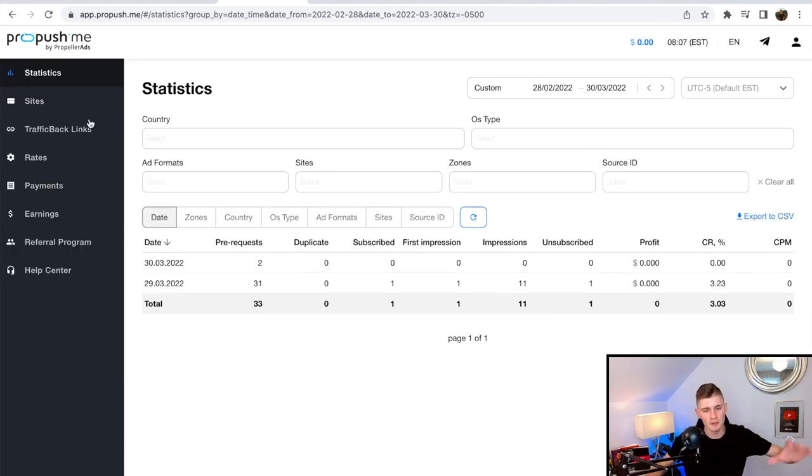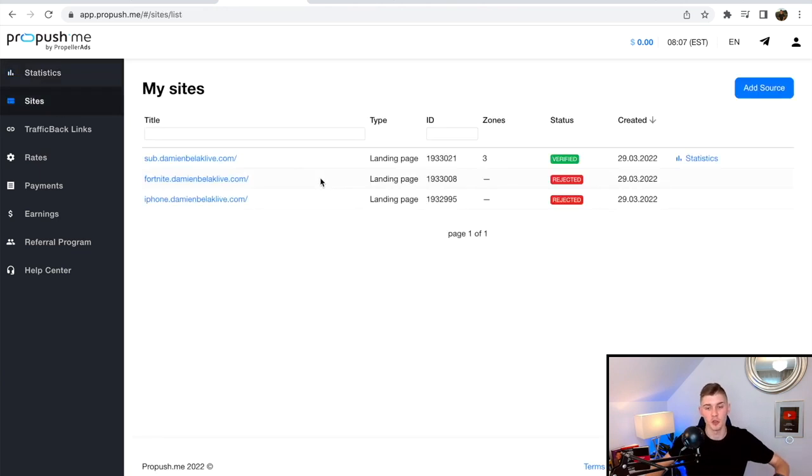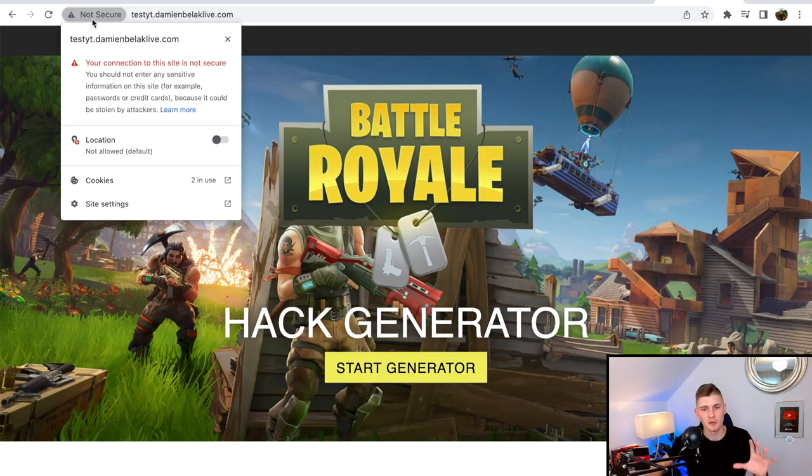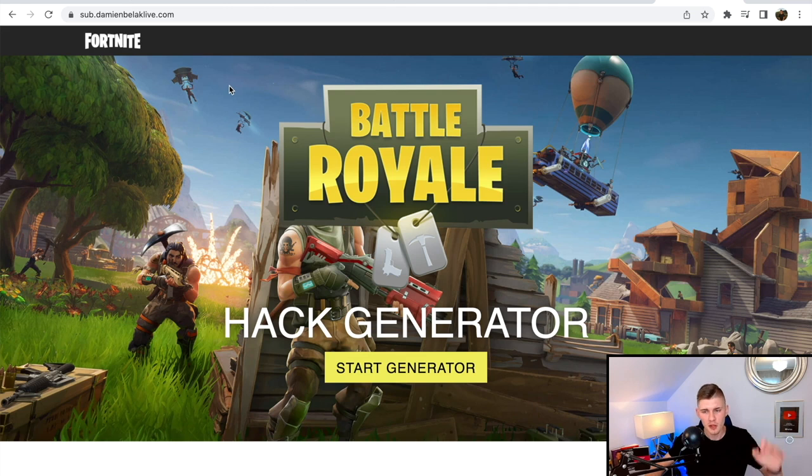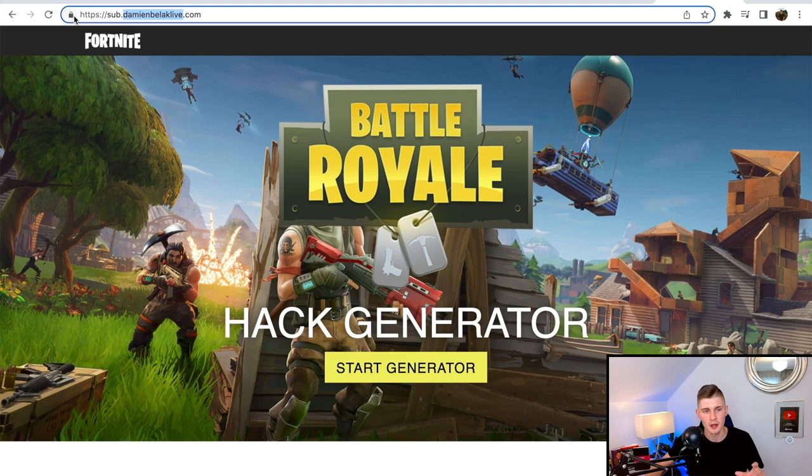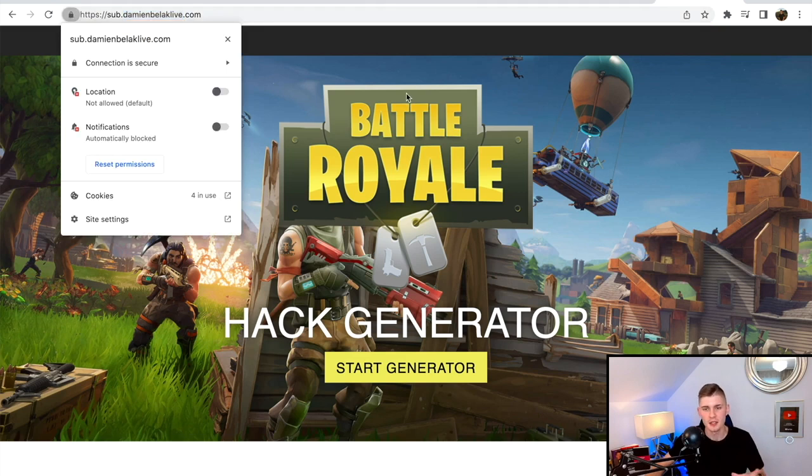Okay, so now when you have a Pro Push account, you can see something like this. And now the first step you're going to have to do is go to sites and obviously connect your domain. Now you can connect up to 3 domains. Now the reason these 2 domains got rejected is because I didn't have an HTTPS website, okay? So it wasn't secure, right? So you have to have your website secured. So I finally got my SSL certificate on my subdomain. Now it's HTTPS. So I connected it.